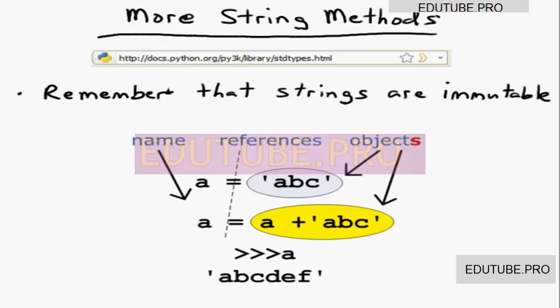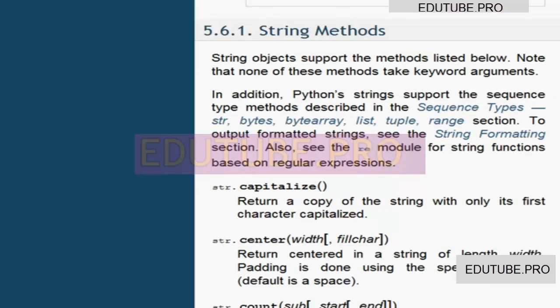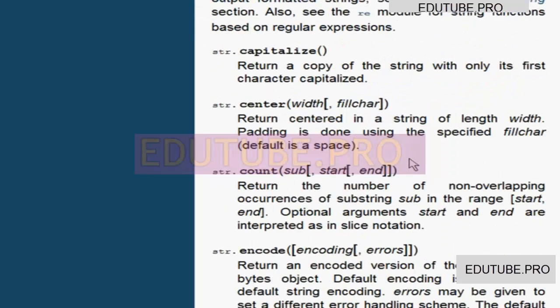String methods. You'll note at the top of this whiteboard I've given you a URL pointer to go into the Python version 3 online help, into their library subdirectory, and there's a page called Standard Types. Specifically, in this Standard Types article, there's a bookmark, section 5.6.1, called String Methods, that gives us a really nice list of all of the methods that we can apply to string objects. A lot of them are pretty self-explanatory.